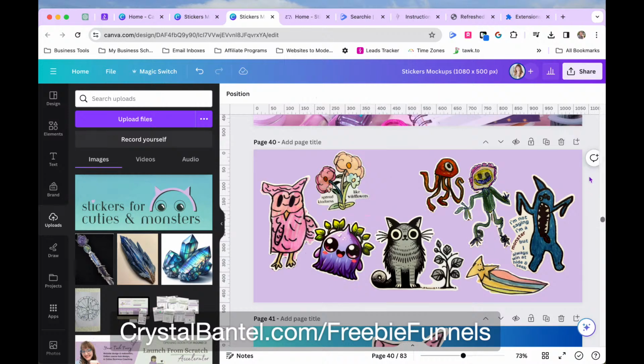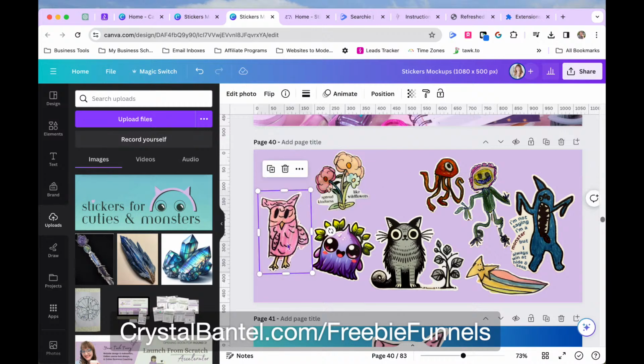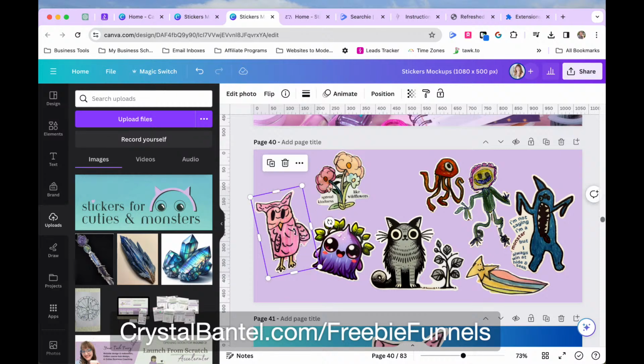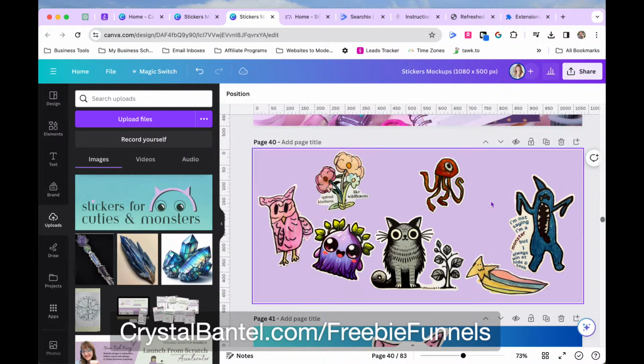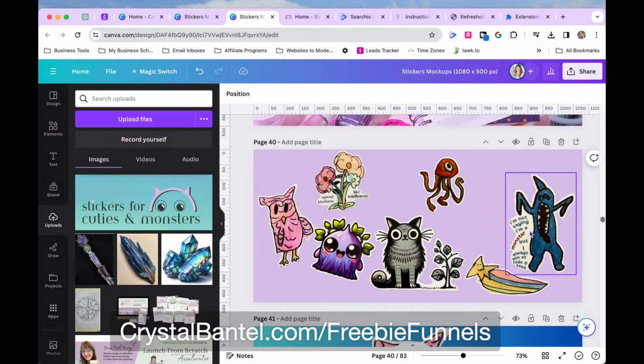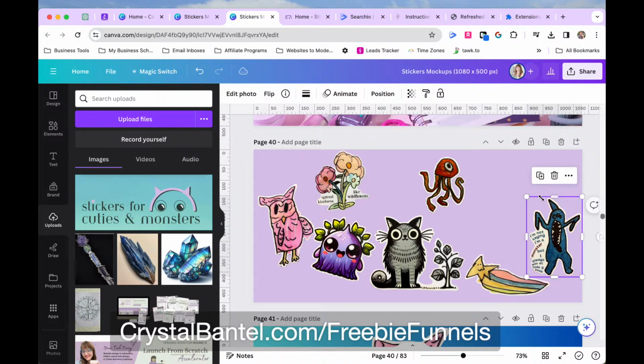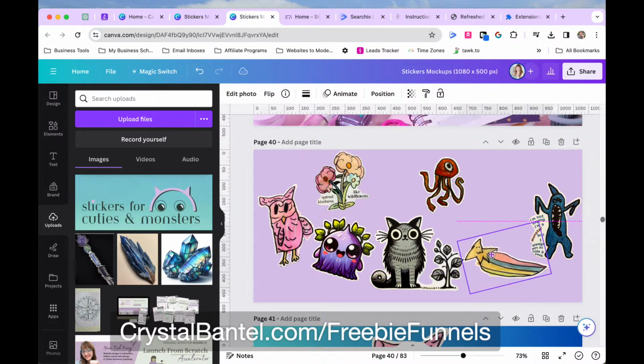Okay, so that's a little bit haphazard looking. I feel like I want it to look more organized and maybe kind of single file. So, which one do I want to delete? Well, first of all, let's start with resizing them.